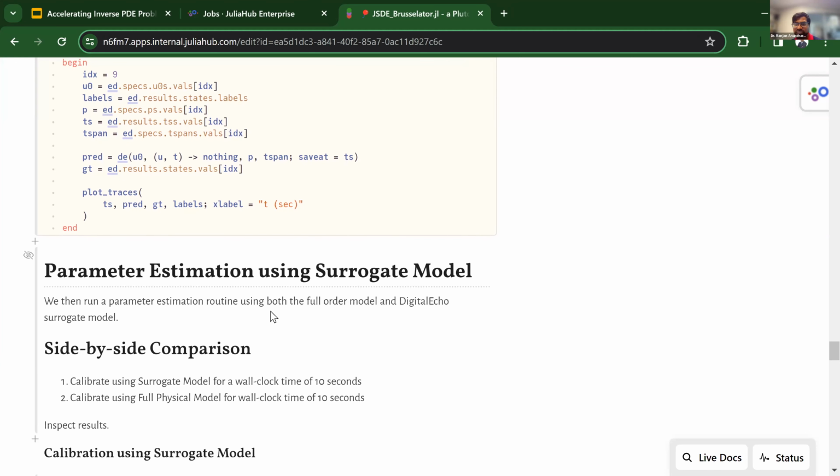And to do this, I need to tell you about two things. Firstly, what is the parameter estimation software? And secondly, a summary of its capabilities, but broadly, how do we then compare using this parameter estimation software with the full order model and the surrogate model?